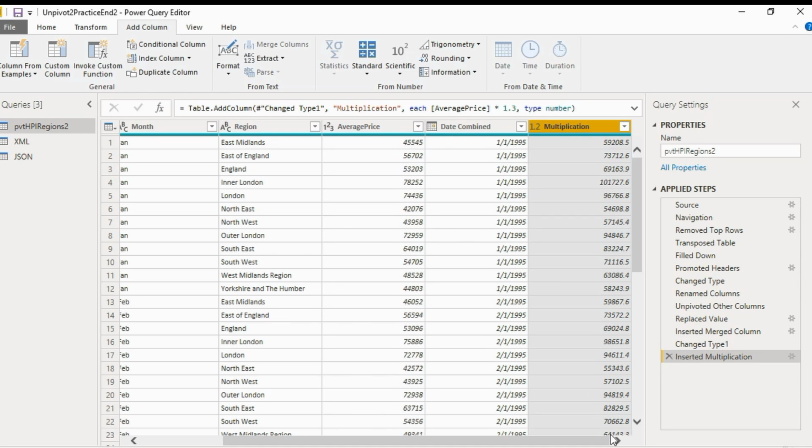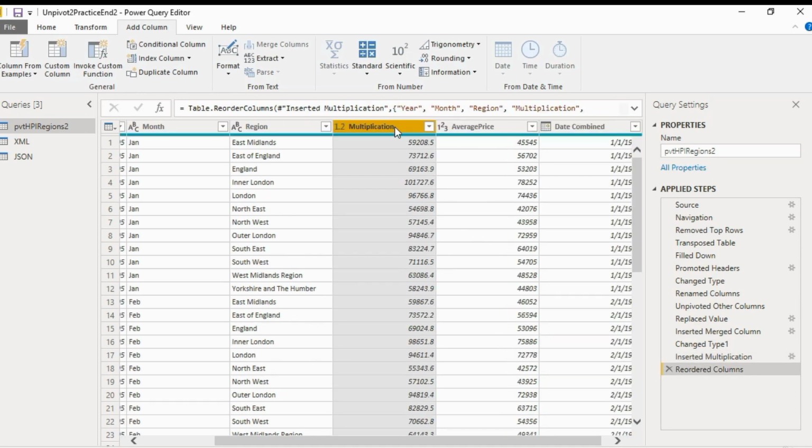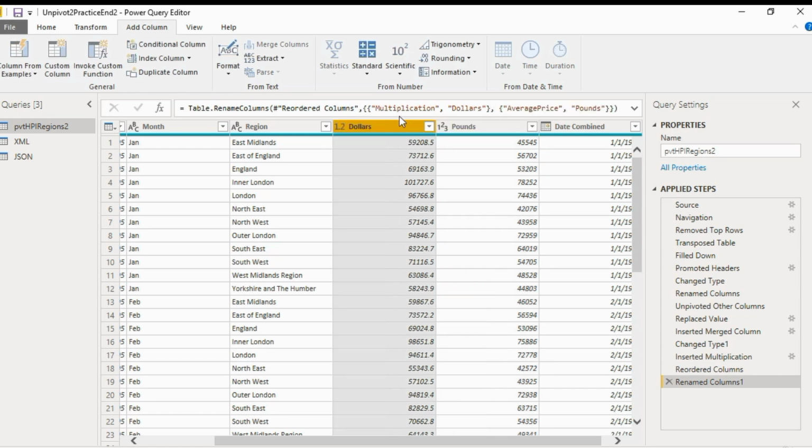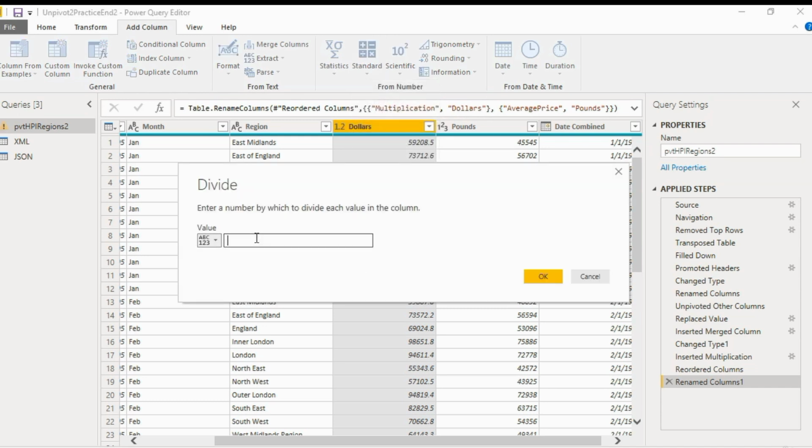But suppose we had two columns, so here we have the price in dollars and the price in pounds, for instance, and we wanted to divide each of them. So we wanted to go, what is dollars divided by pounds? And this is something that you can do as well from here. So again, standard, divide, but instead of dividing by 1.3, you want to divide by pounds. We'll divide by another column.